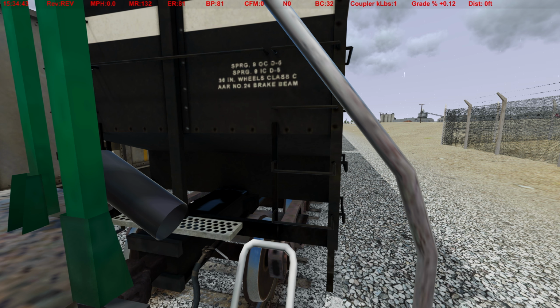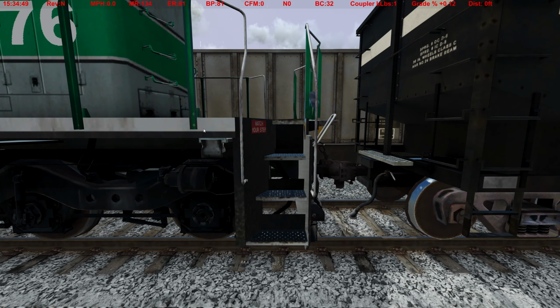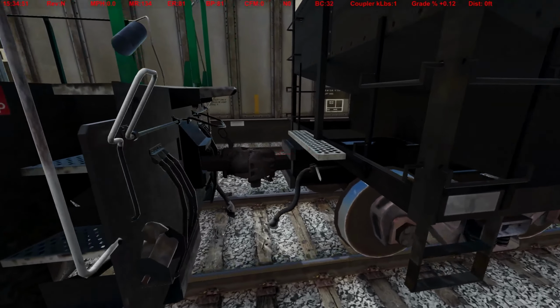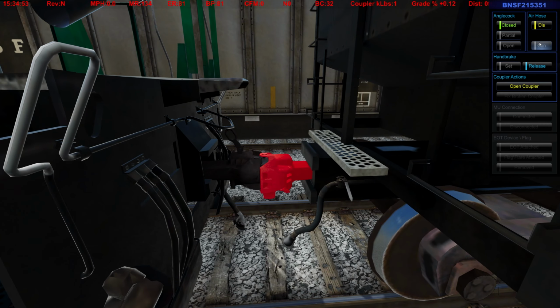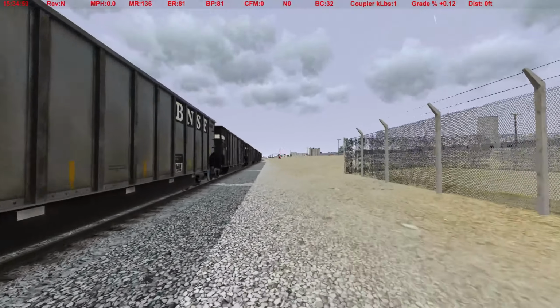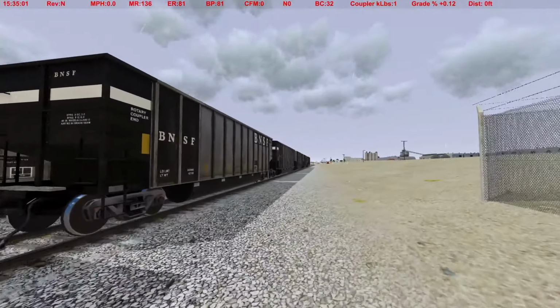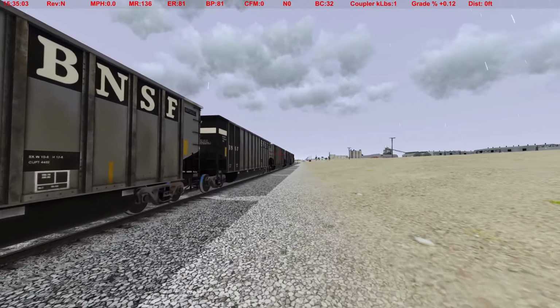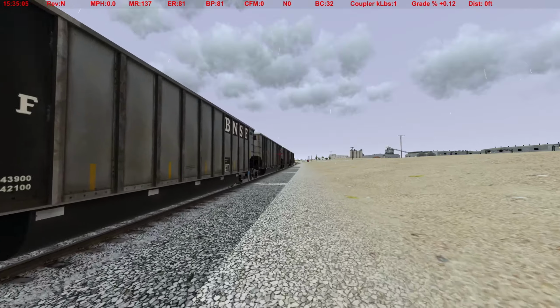Alright, so we're hooked up. We'll go ahead and make sure the brakes are set, which they are. We'll set the reverser to neutral. Go ahead and jump down, and we'll start hooking up these cars completely. Go ahead and get the air hoses connected. And then before I actually start bleeding air into the train, I'm going to walk 4 cars back. So 1, 2, 3, 4. We're going to go down to that car there.